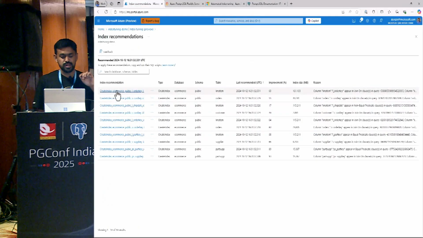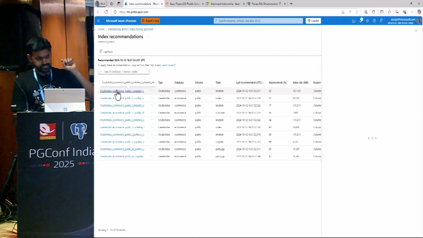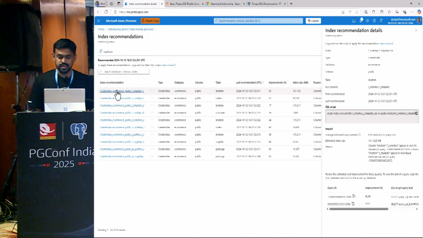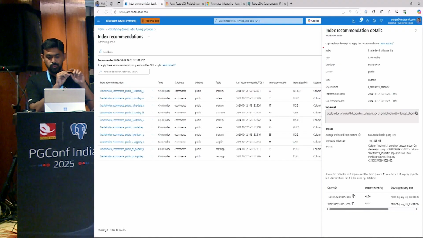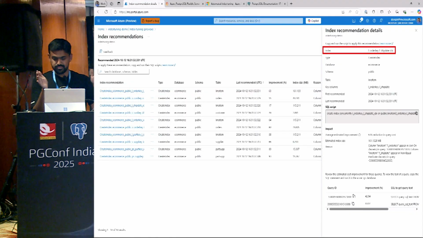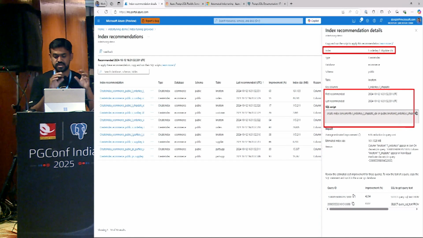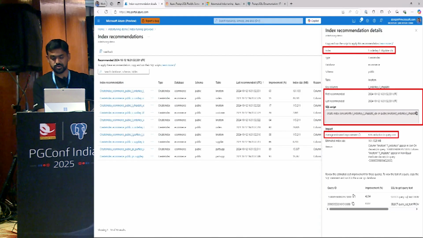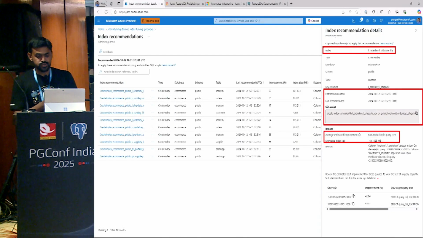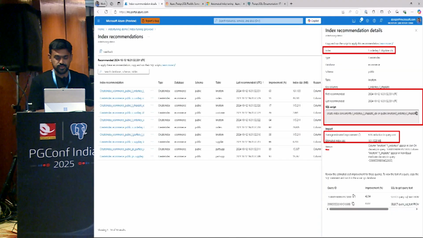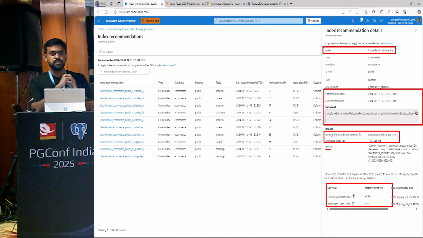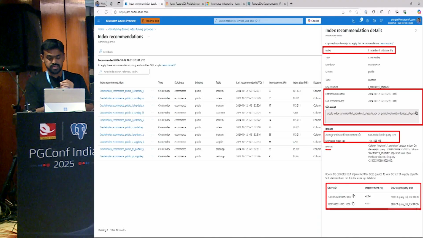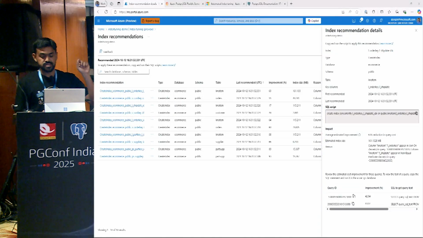recommendations. You can click on each and every recommendation here, and it tells you the table and schema on which the index needs to be created. It also has a SQL script which you just need to copy, log into your database, and execute. On top of that, it has an impact assessment which tells you, in its current shape and form, the size of the index and how much query cost reduction will come from creating this index.